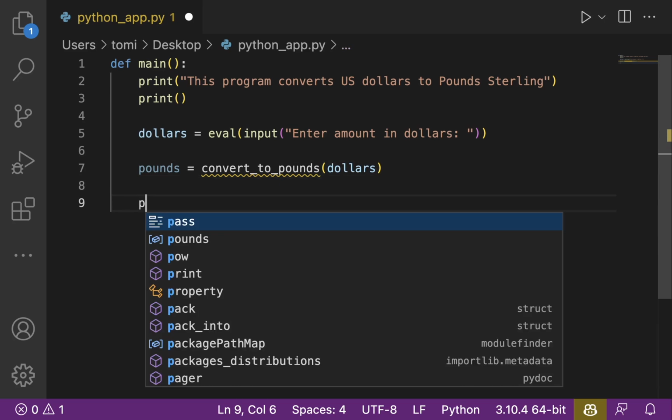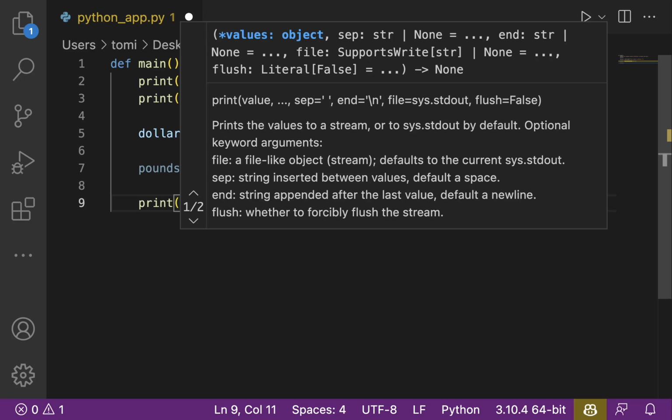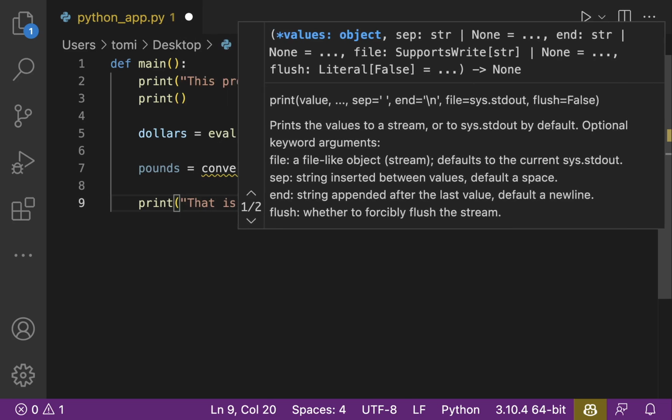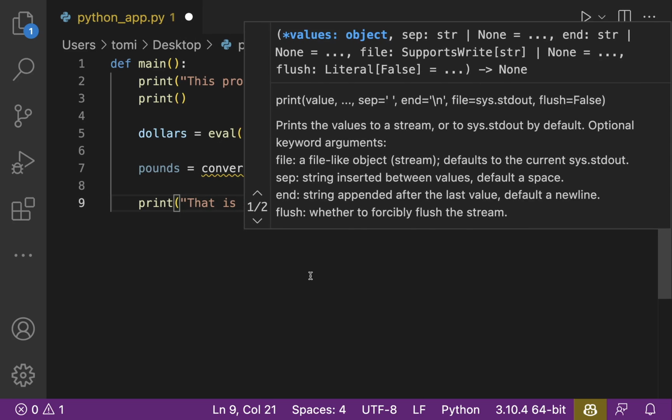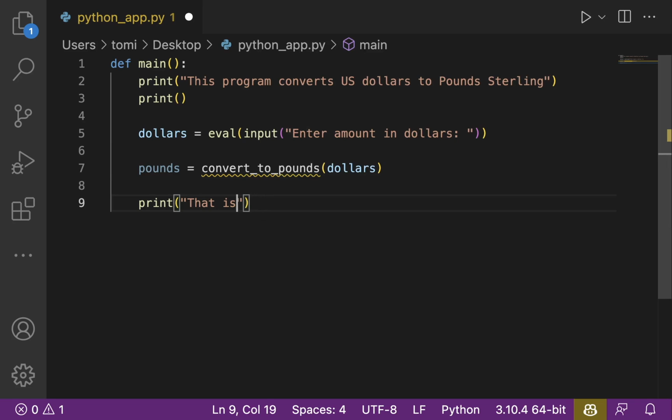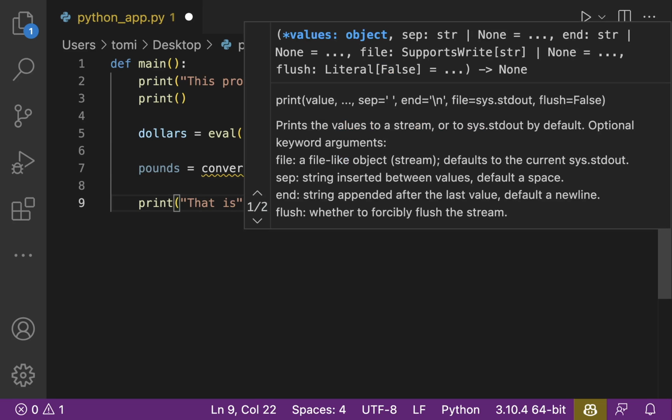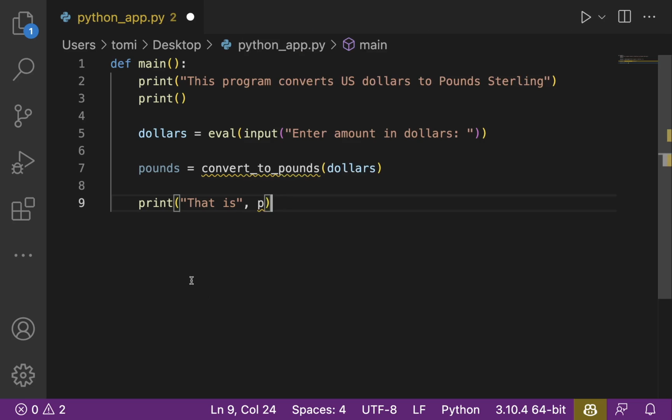So once we have that, we're going to print that is, and let's say pounds. What we want to do now is print the equivalent in pounds, so I'm going to have the comma and say pounds in here. So this should do the work for us.